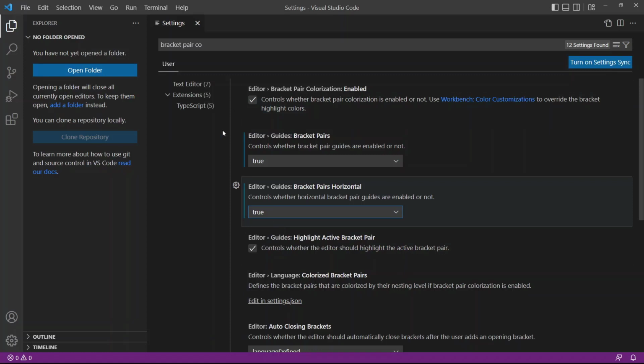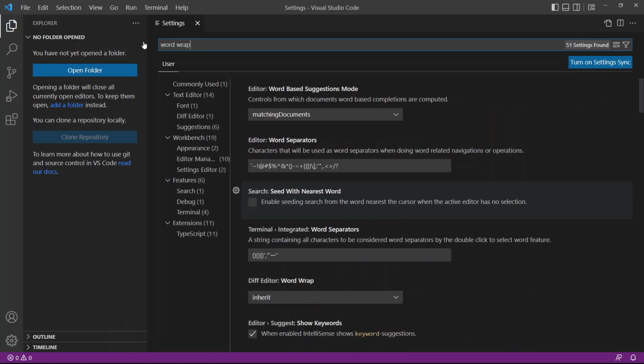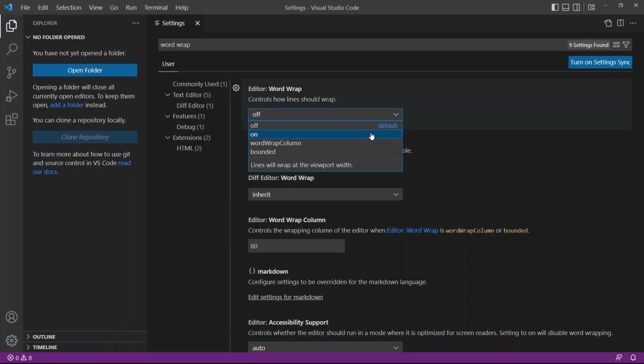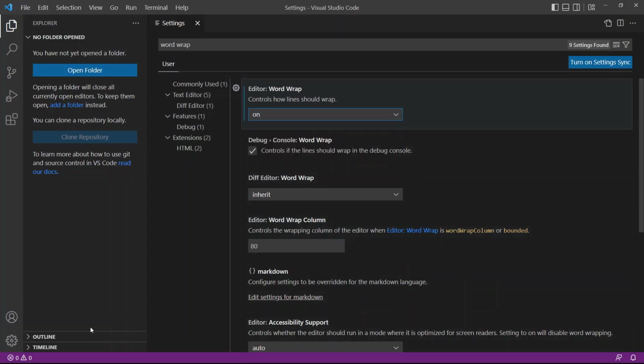True. Then search for word wrap. All of these settings I'm just telling you, as you have a free choice whether to do this or not. It is not necessary to do them, but it helps you a lot in your code. Okay, turn the word wrap on.